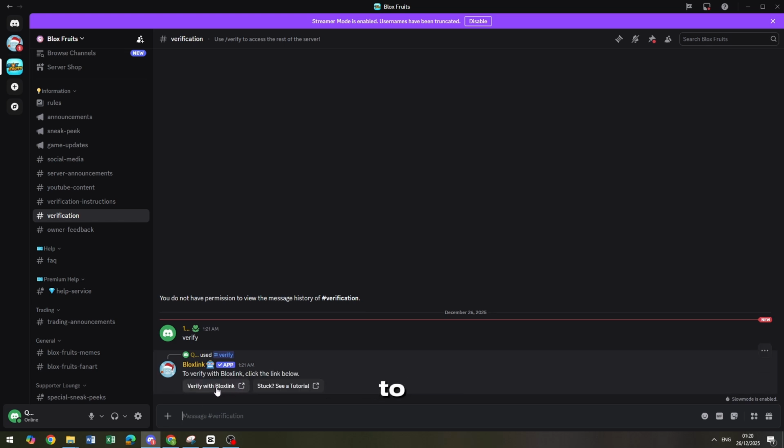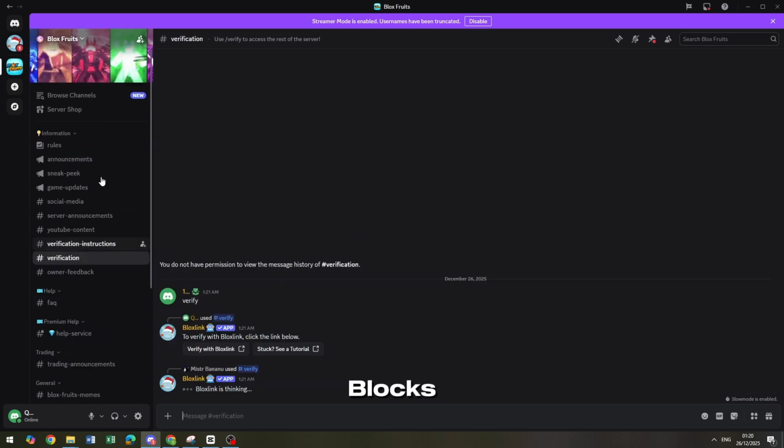You'll be redirected to a new browser tab. In that new tab, follow the step-by-step instructions to connect your Roblox account to Discord. After completing the verification process with BLOX link, you'll have full access to all channels in the BLOX Fruits Discord server.